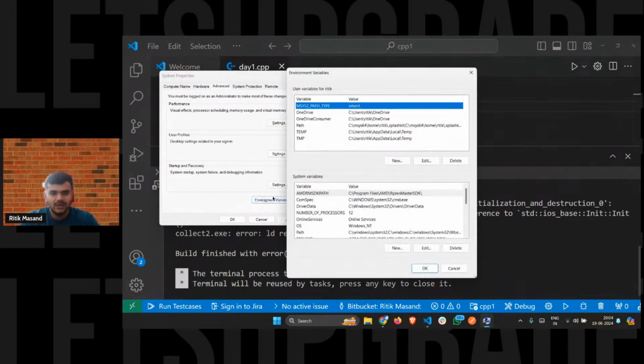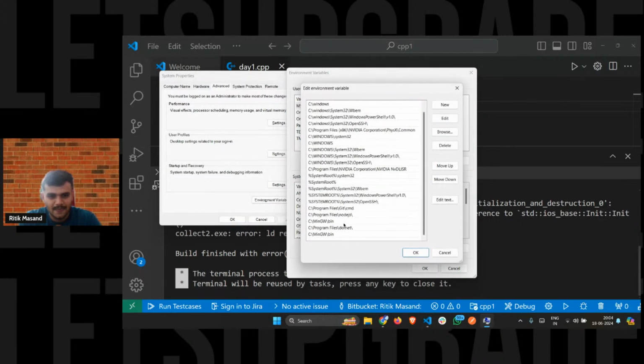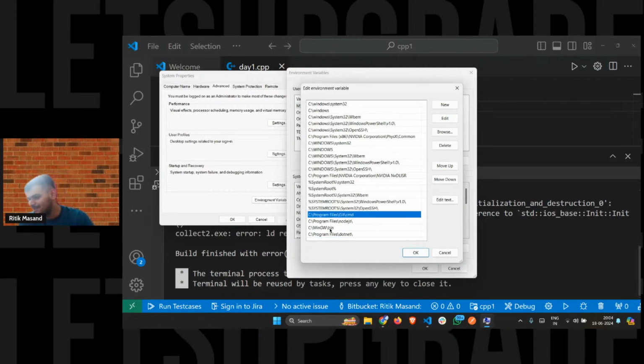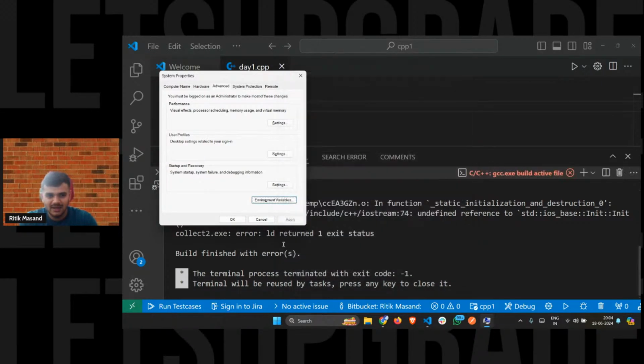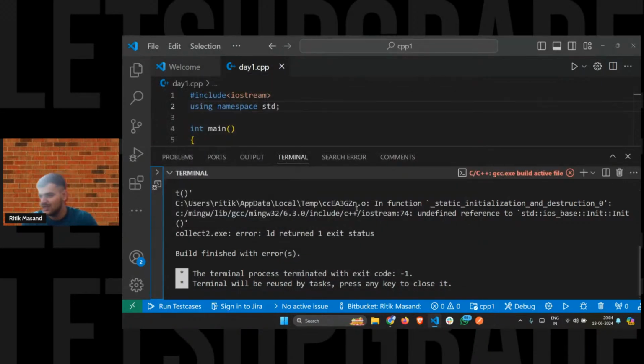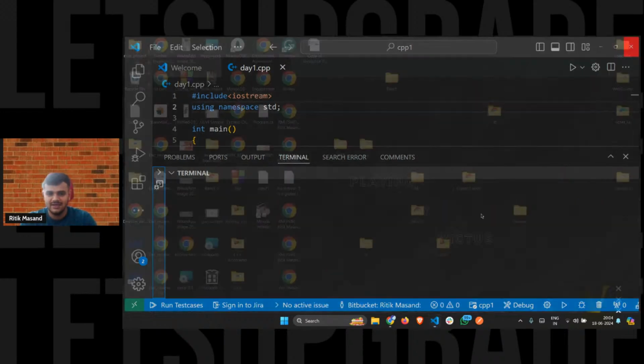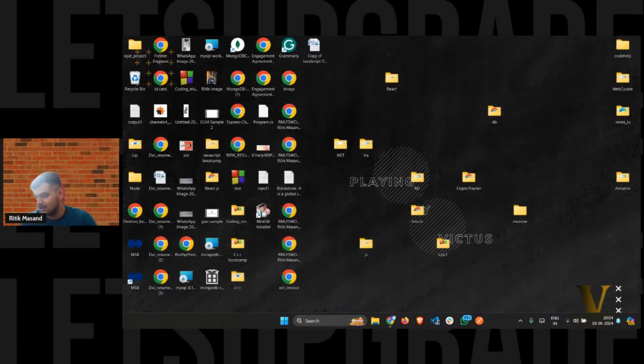I'll go to environment variables again, and I'll go to path. Okay, I think I've done it 2 times here, so I might have to remove one of these. So I'll remove it because see, it's present 2 times, bin and bin, so it might be getting confused. So now I'll click OK, OK, and OK, and now I'll try to restart my IDE. Let's see if it actually solves the error or not.